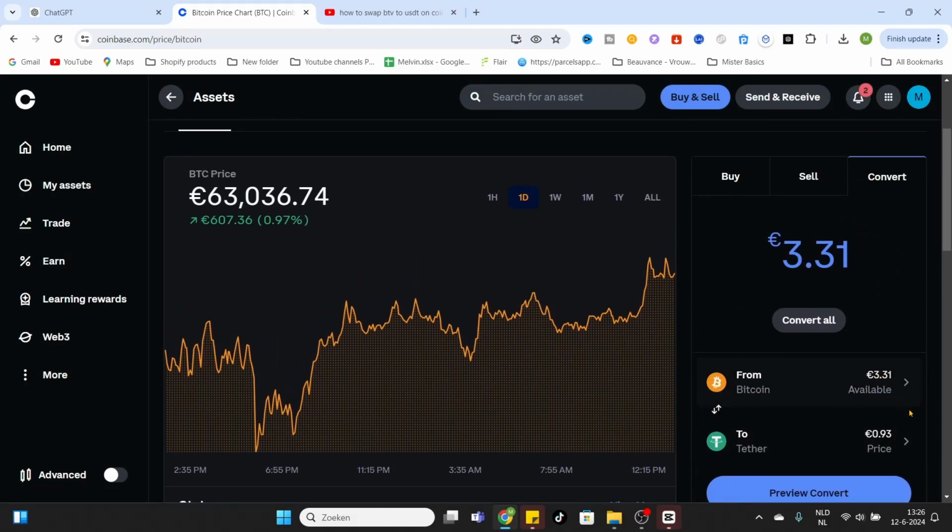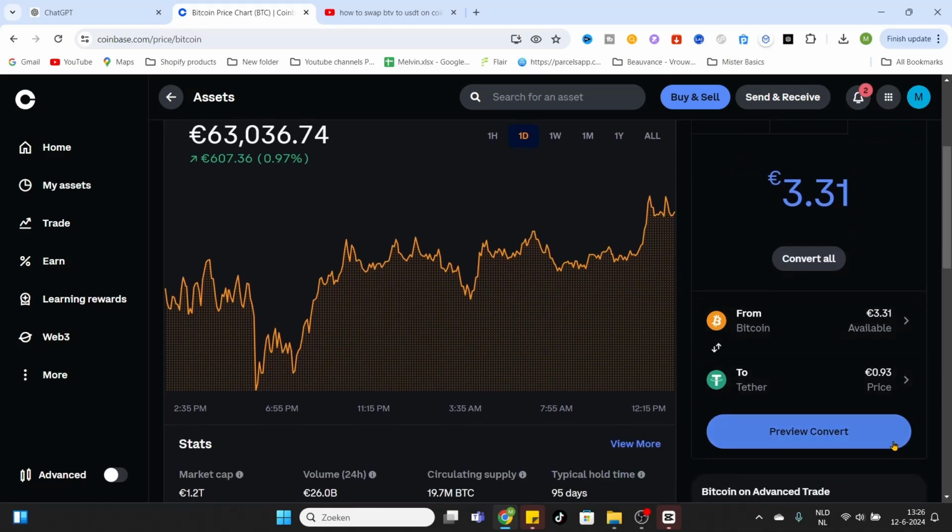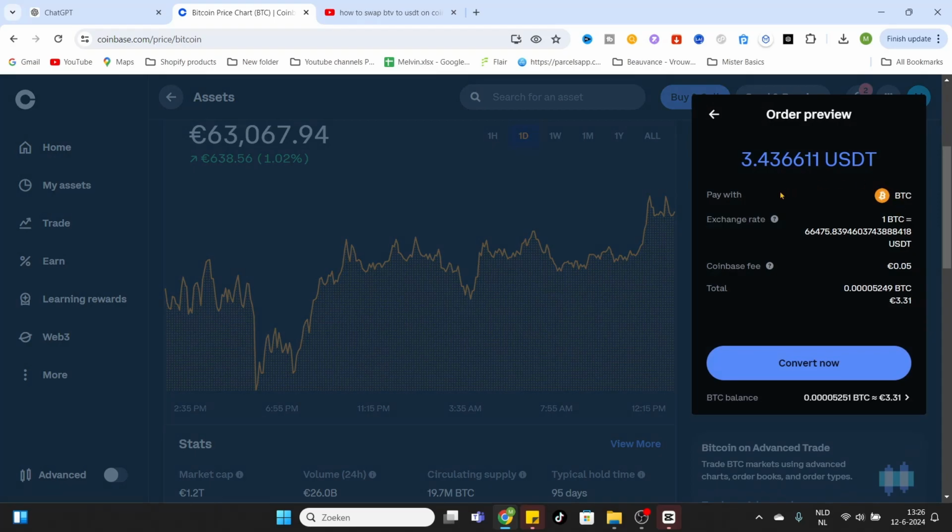Now what we can do, we can click on preview convert, and we will get an overview about the costs and the fee it will cost to convert your Bitcoin to USDT. So if you would like to convert it, simply click on convert now, and the Bitcoin amount will be converted to USDT and it will be added to your wallet.